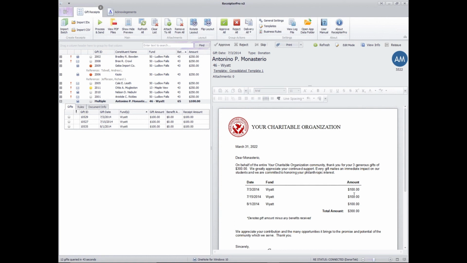We call this feature consolidated receipts. If you would rather have ReceipterPro generate 3 separate documents, one for each gift, you can certainly do that with ReceipterPro also, just by turning off the consolidated receipting option. Okay. If we were to click the process button and send these, again, ReceipterPro would send or print 1 document for this donor, not 3.